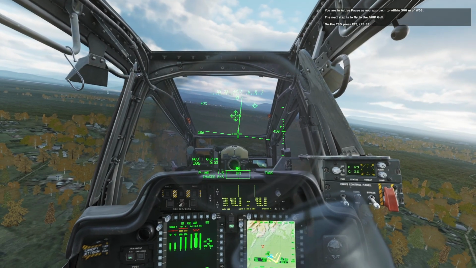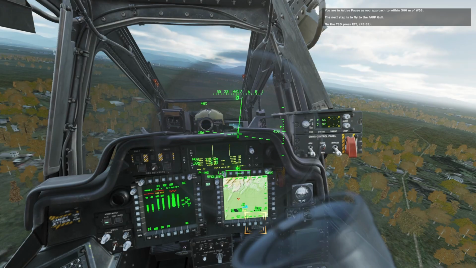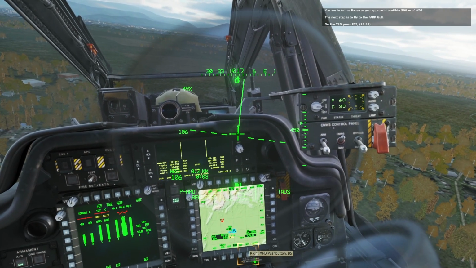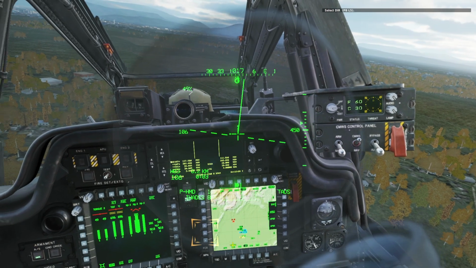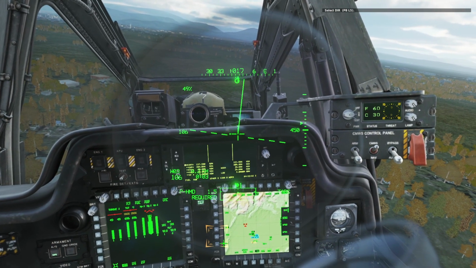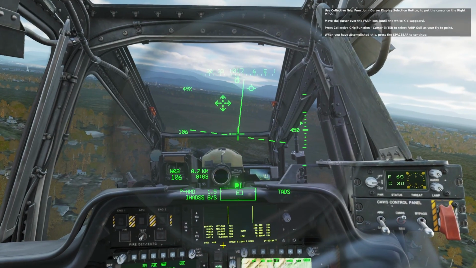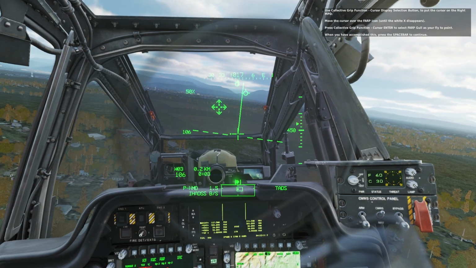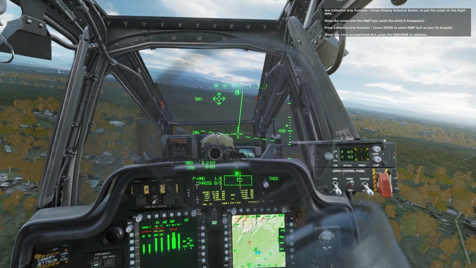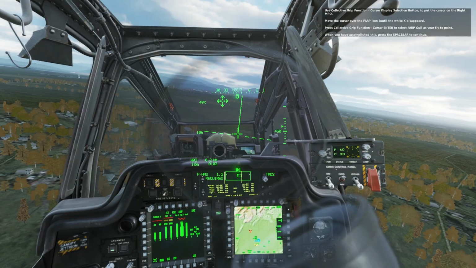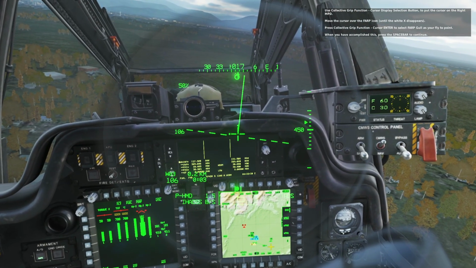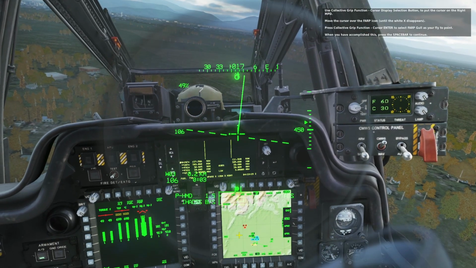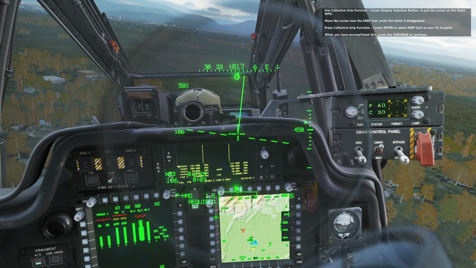The next step is to fly to FARP Gull. On the TSD, press RTE, push button B5. Select DIR, push button L5. Use collective grip function, cursor display selection button to put the cursor on the right PD. Move the cursor over the FARP icon. Press collective grip function cursor enter to select FARP Gull as your fly to point. When you have accomplished this, press the spacebar to continue.